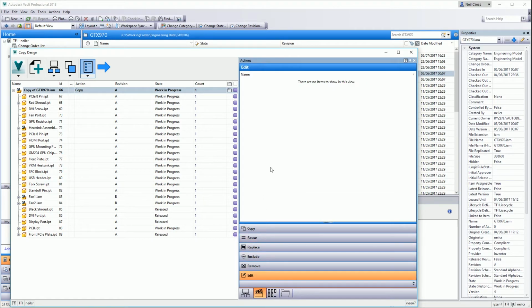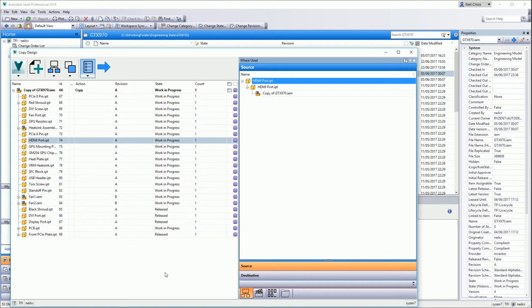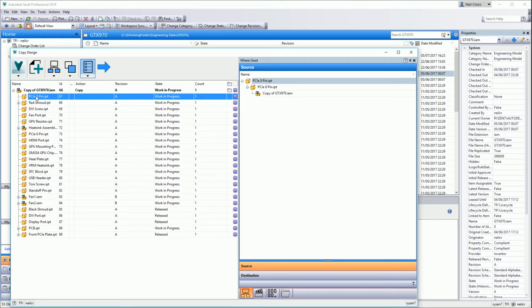I don't know what edit is. I still genuinely don't know what that is. Can we drag stuff into there? Nope. Can't do anything like that. Where used is arguably useful, I guess. If you're creating a copy design of this pin, then you can see where else it's used. And then you can decide whether or not you need to copy the things that are being used. So then you can directly copy those from there.